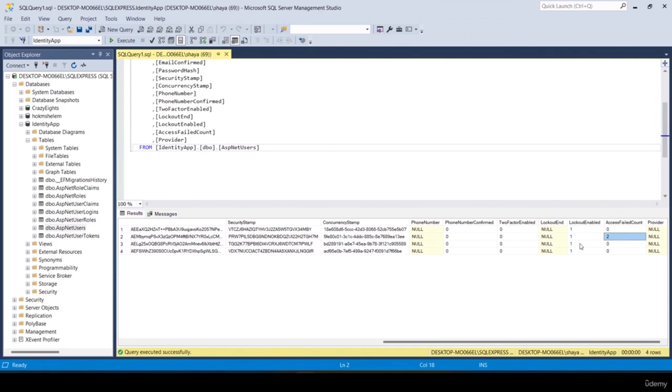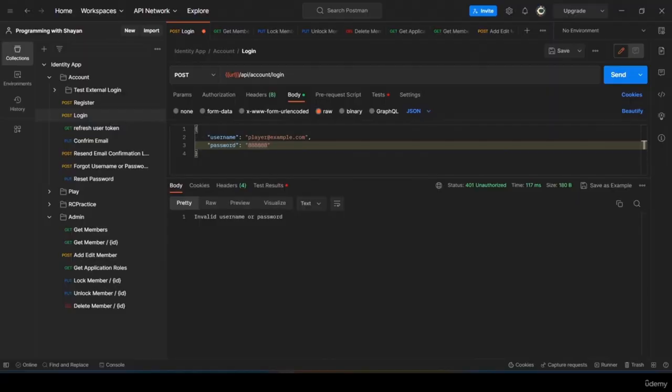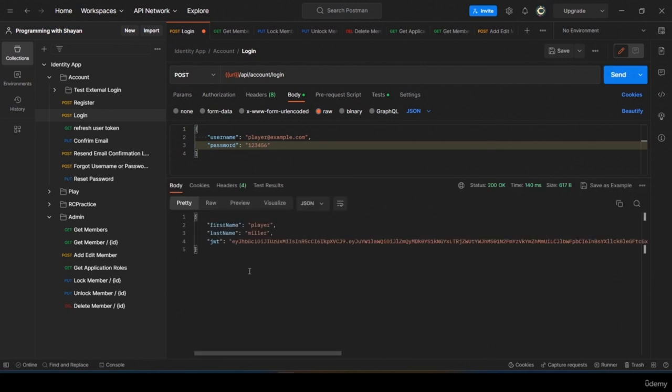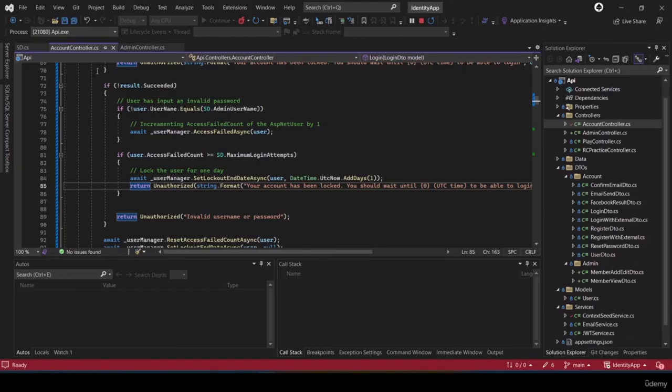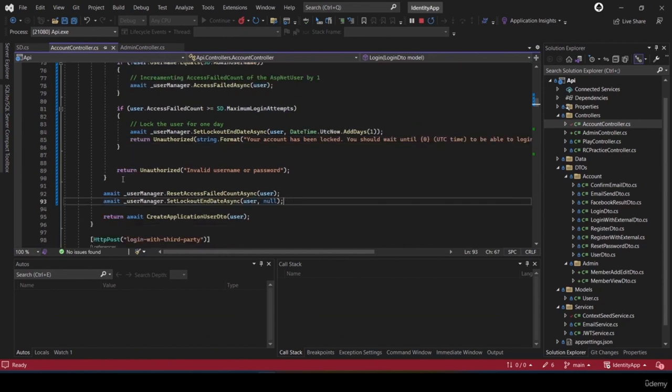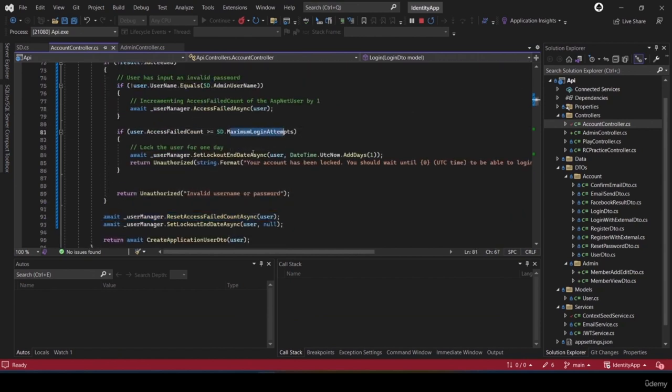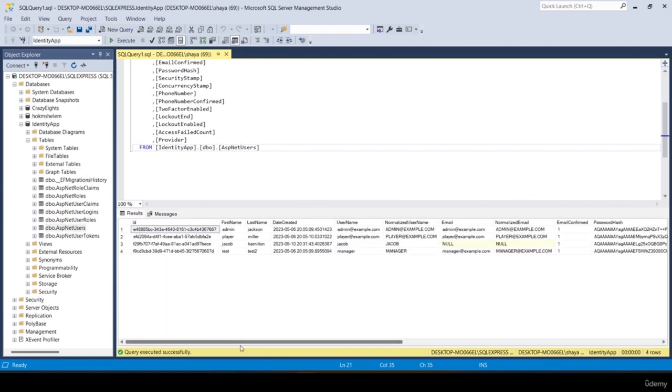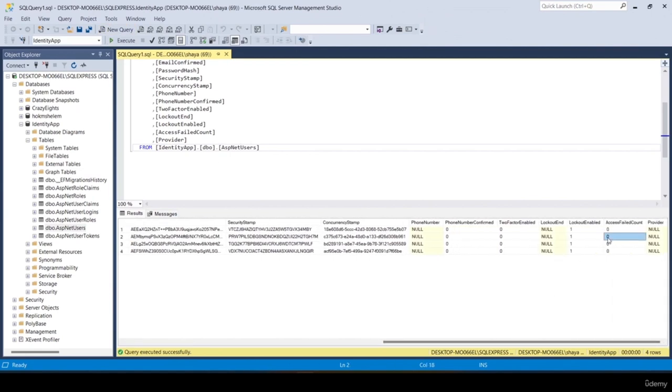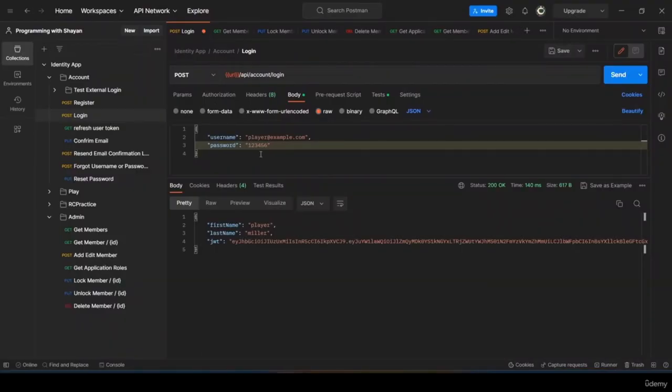And before I make the second attempt, I'm going to log in with a valid password. So instead of this, I'm going to put a valid password. And if I attempt, then I am being logged in. So if I go back to the account controller and log in, then we are going to reset that access failed count because the user has input the correct password before the third attempt. So if I execute, this becomes 0. So that is fine.